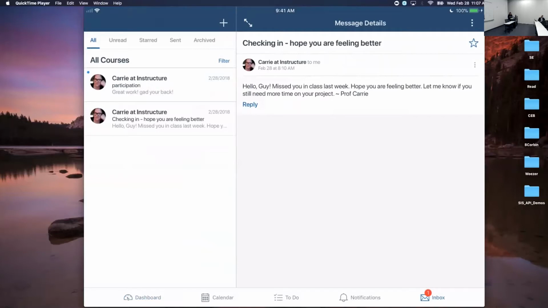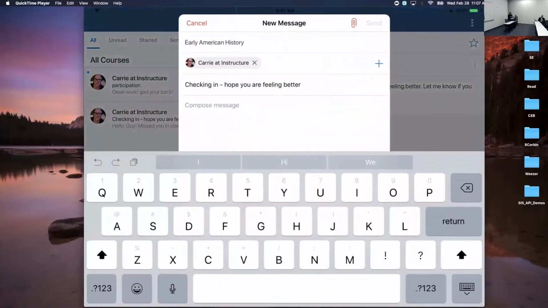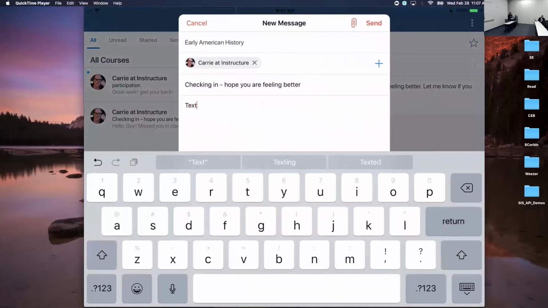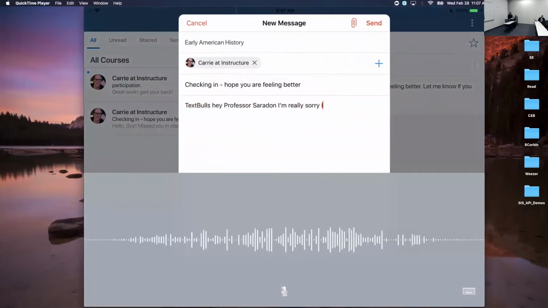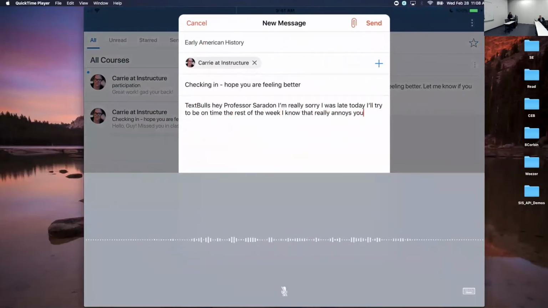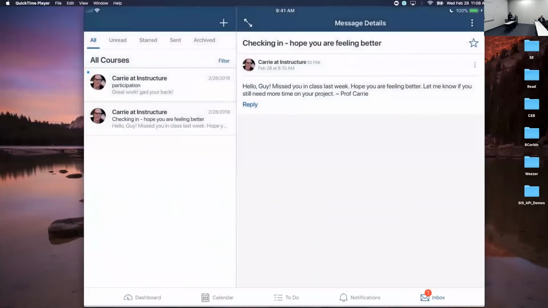Just for simple ease of use, a student can compose the message in text, or they can use their built-in tools. Hey, Professor Sarandon, I'm really sorry I was late today. I'll try to be on time the rest of the week. I know that really annoys you. Love, guy. So I can use the tools that are built into my devices to leave messages, which is really nice.